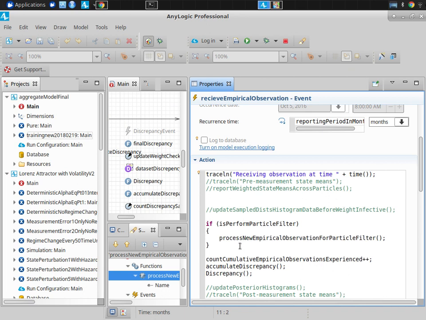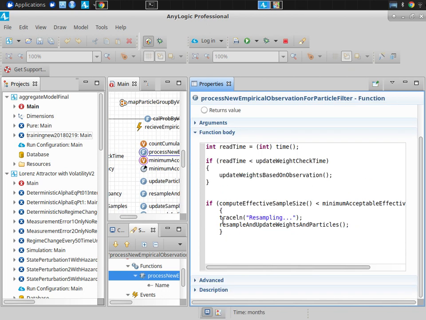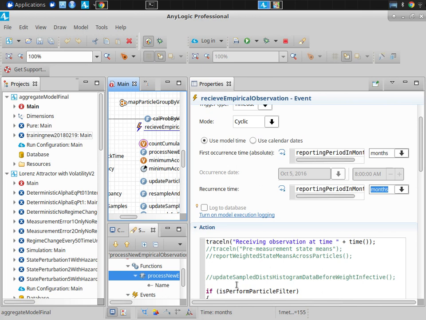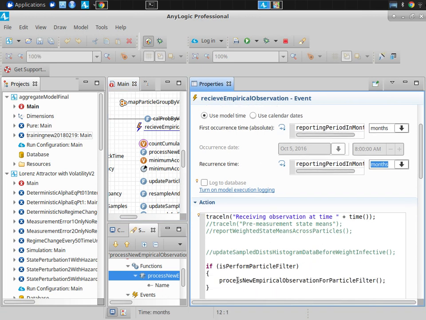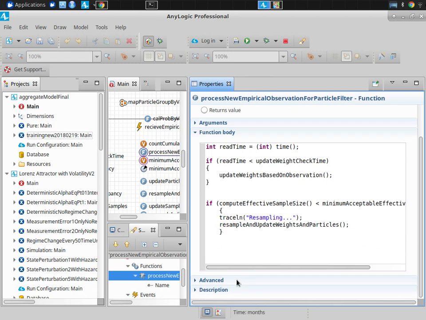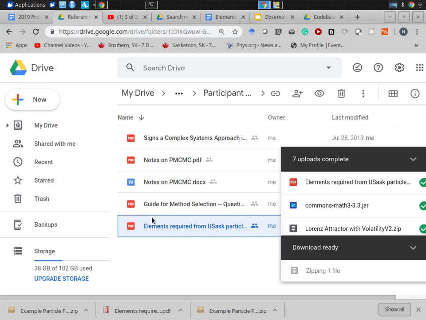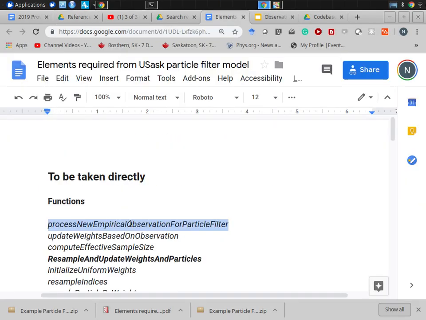Now, if you're new to AnyLogic, or even if you're familiar with it, but you haven't explored this feature, I will note that by holding down the control button, I don't know what it is on Macs, maybe it's Command, by clicking on it, you can actually go click on this thing and it will bring you to that function. That's just the thing I clicked on. Alternatively, I could have gotten it here. So this process new empirical observation for particle filter here.